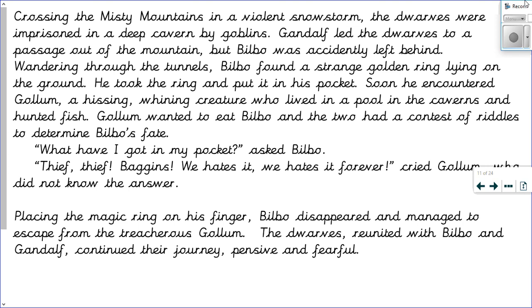And Bilbo places the magic ring on his finger, and the ring makes him disappear. And because he's disappeared, he manages to escape from Gollum. And then, all together, reunited again, the dwarves, Bilbo, and the wizard Gandalf carry on with their journey.